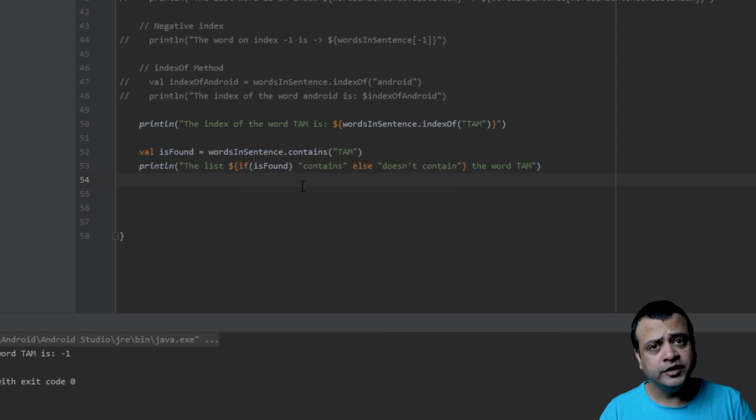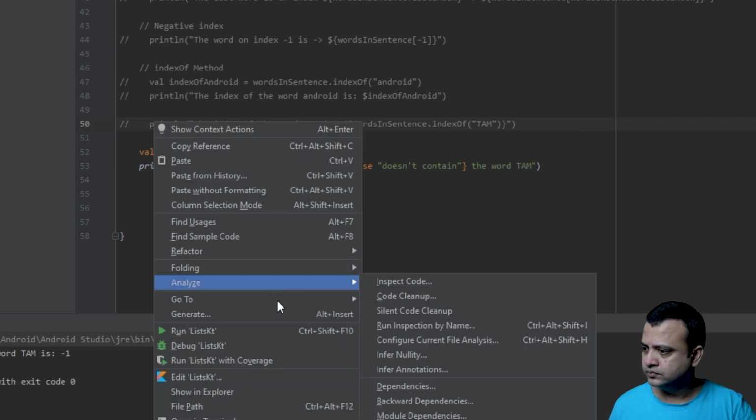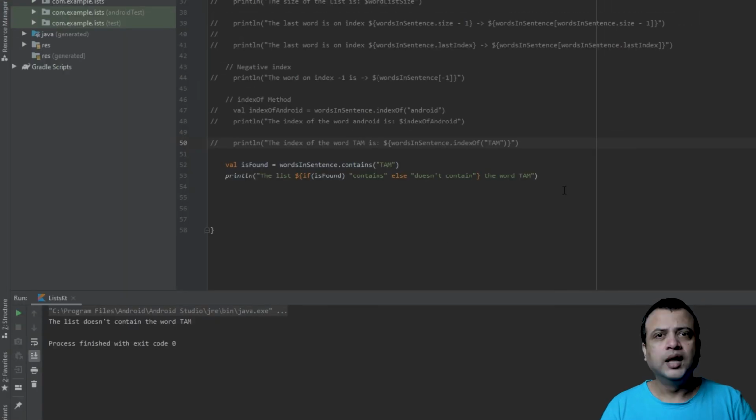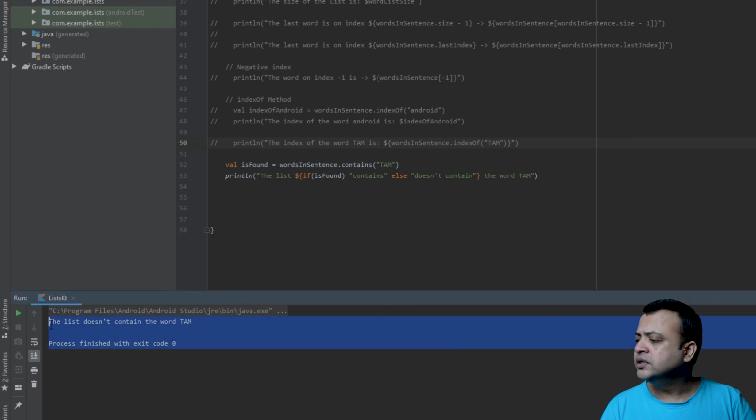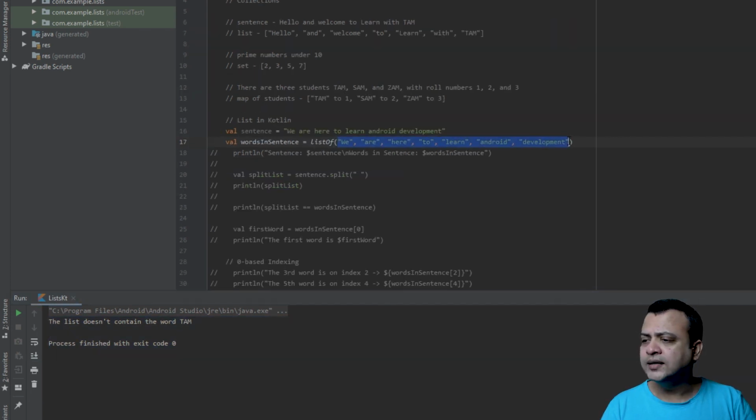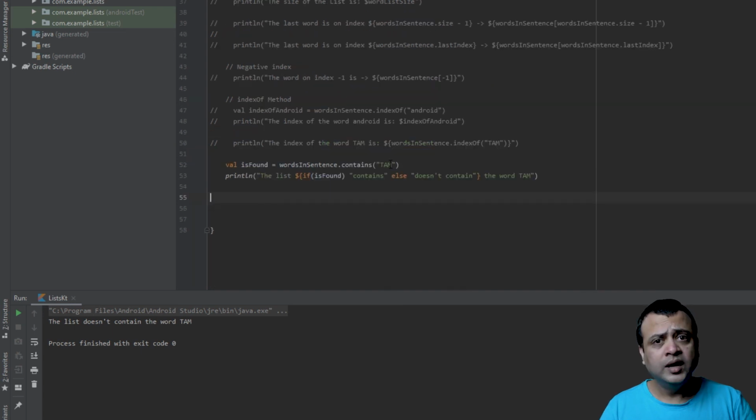And on line number 53, I am using the result of that expression in my if statement to decide whether I should use the word contains or the word doesn't contain within my string. Let me run this program so that you can see the print statement. As expected, the output is the list doesn't contain the word tam because we did not add the word tam to the list. Now, let's replace the word tam with Android and see what the output is.